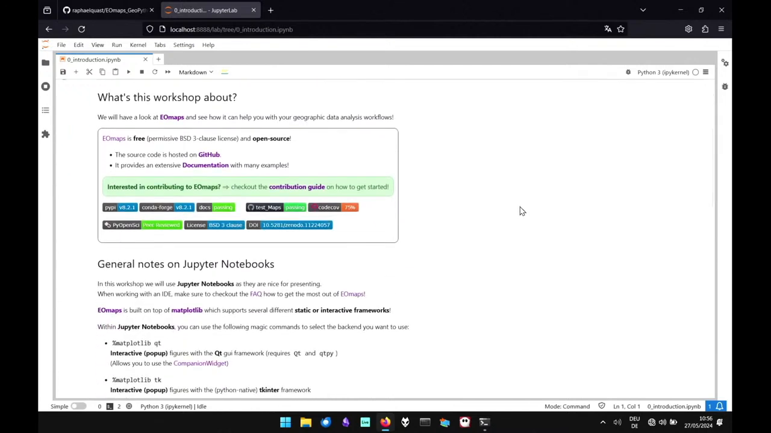So what's this workshop going to be about? It's going to be about EOmaps. EOmaps is a package I've been developing for several years now, and it somewhat contains all the things I always wanted to have in terms of geographic data visualization.